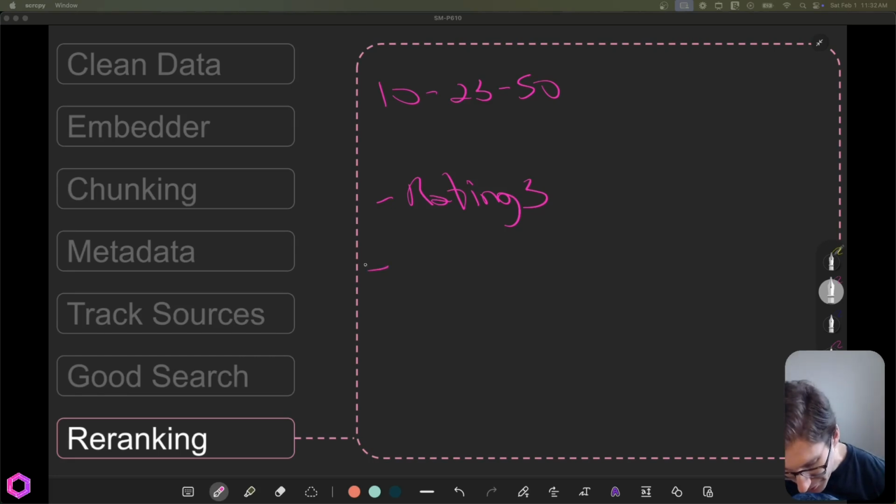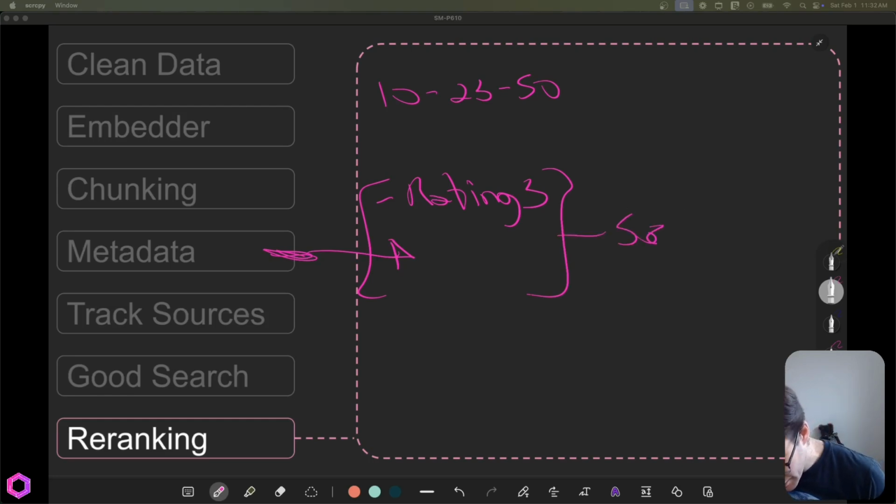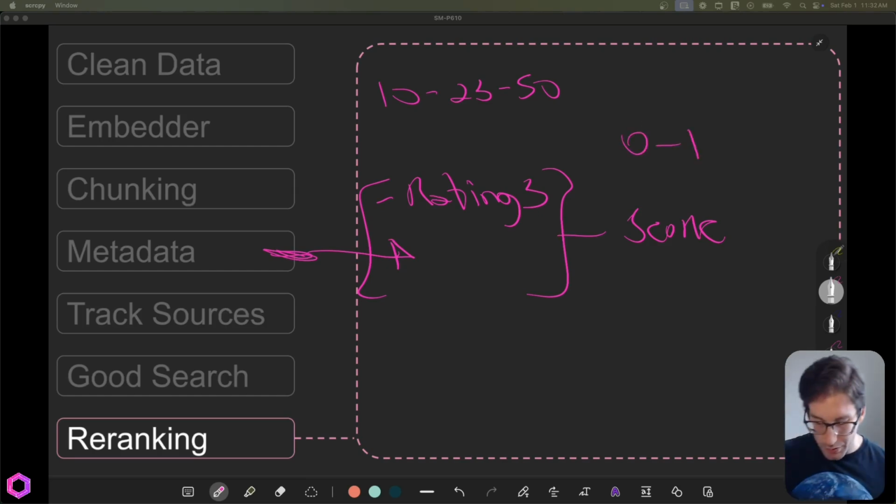But also, remember, we're going to have our metadata. We're going to have that included as well with the filters. So we're going to take both of these, and this is going to give us some sort of score, a score of how good this item is. Usually it's going to be between 0 and 1. What we're going to do is re-rank this. We're going to re-rank it based off of the score.